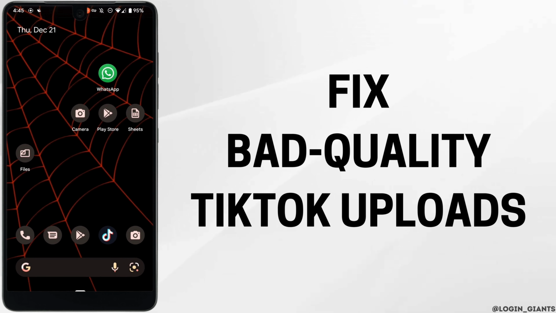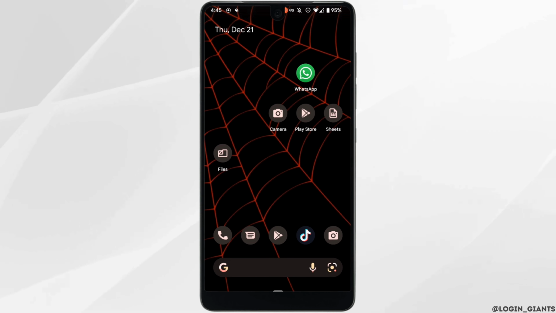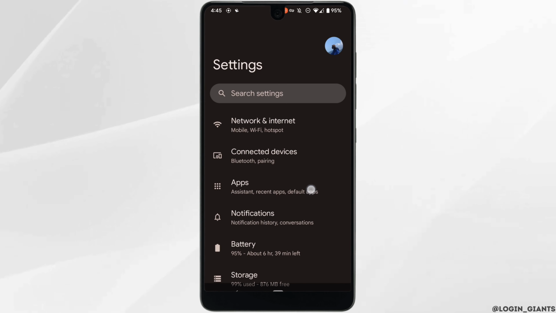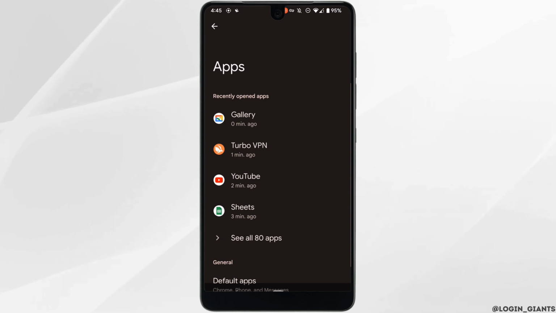How to fix bad quality TikTok uploads. So the very first thing you want to do is to head over to the settings of your device. Head over to apps. Tap on see all apps.